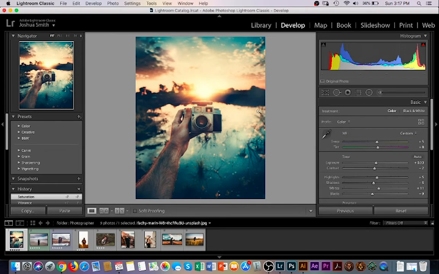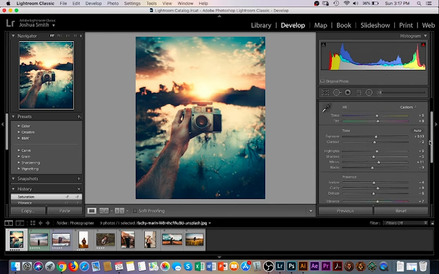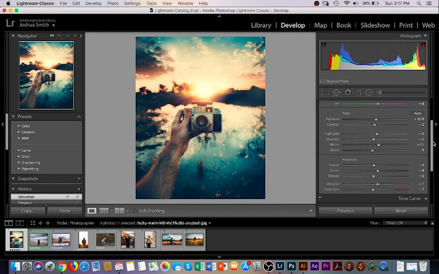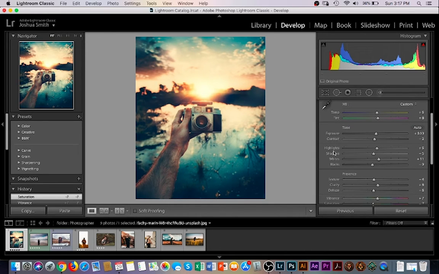I've jumped ahead a little bit on this, and I've gone through my basic settings and just adjusted a few of these. A couple really quick things that we can do. Let's say, you know what, I'm not really sure I like these bright whites here in the middle. Let's turn those down. I can double click on the word whites, and that will just reset it back to zero, and then I can go back from zero and give it another go.